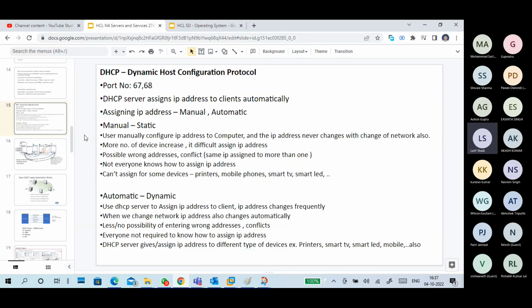These are all difficult ways to assign an IP address. Next one is automatic. What is automatic? Dynamic IP address. The DHCP server assigns an IP address to the client. Dynamic means you get an IP address automatically. So you are not assigning the IP address. The server is assigning the IP address to your PC.